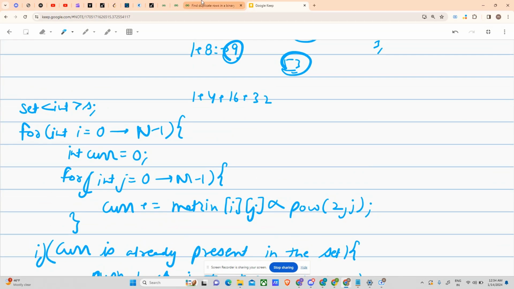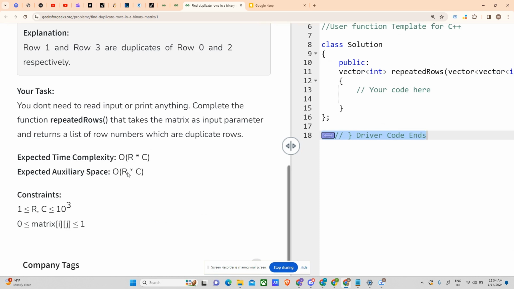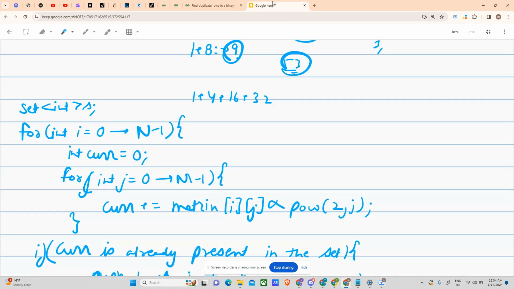If you see the question, it says that the columns can go up to 10 to the power 3, that is 1000 columns can be there. So if the column number is 1000, we will need a binary number containing 1000 binary digits. That is, the binary equivalent of the maximum number can be 1 1 1 1 1 up till 1000 places, right? 1000 places.